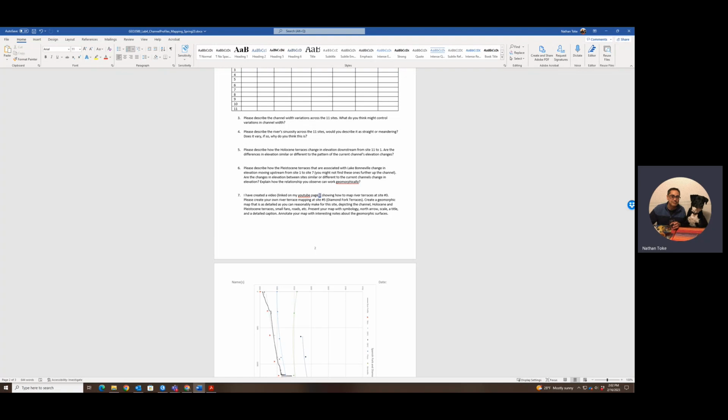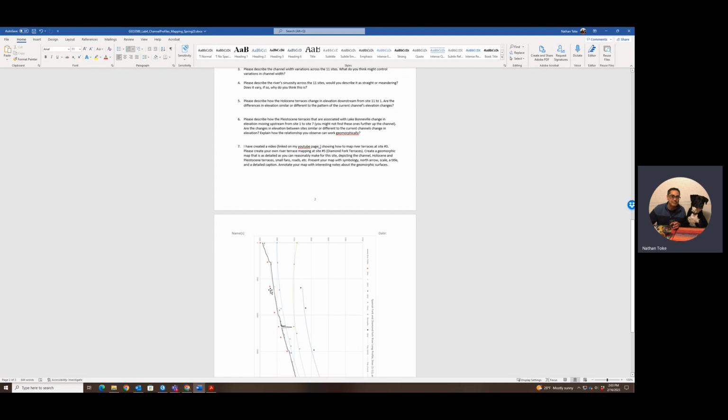And the last product for this lab is for you all to go to site 5, I believe it is. Actually, let's check on that. So 1, 2, 3, 4, 5. No, it's site 6. So you go to site 6, which is called Diamond Fork Terraces, and you're going to create a geomorphic map as detailed as you can reasonably make for the site.